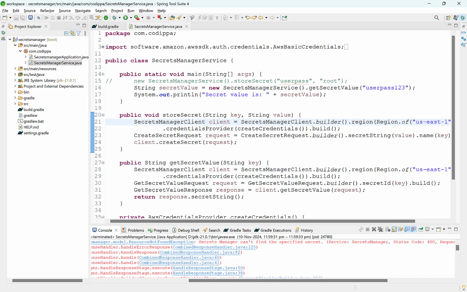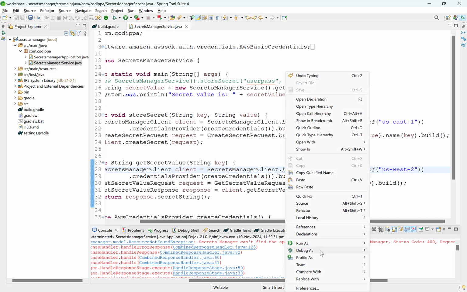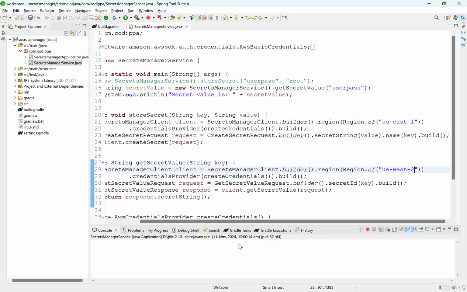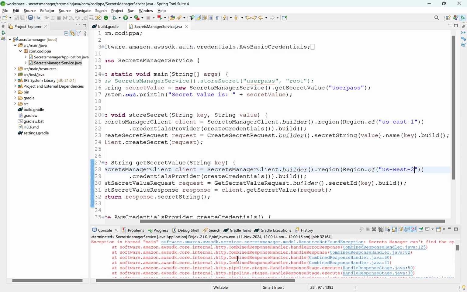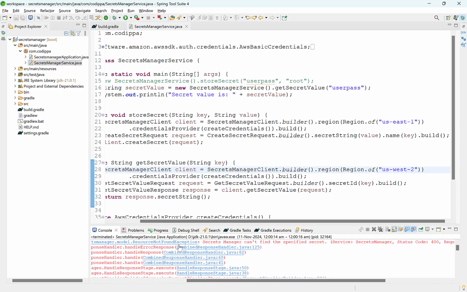Also, the key should exist in the same region that we provide while creating the Secrets Manager client. Otherwise, we will get the same error. Since it would also be equivalent to resource not found, let's correct the key and change the region. Run it. We again get an error, and if we look at the error description, it is a resource not found exception.